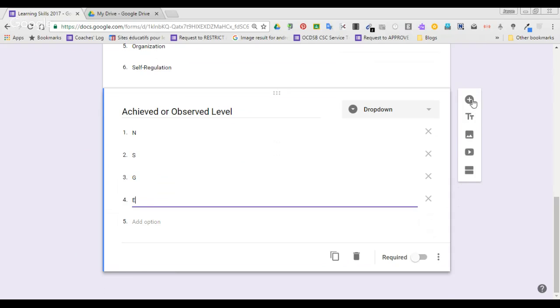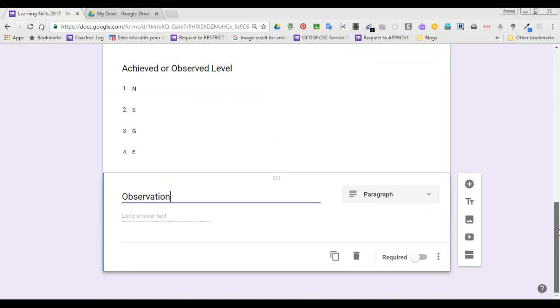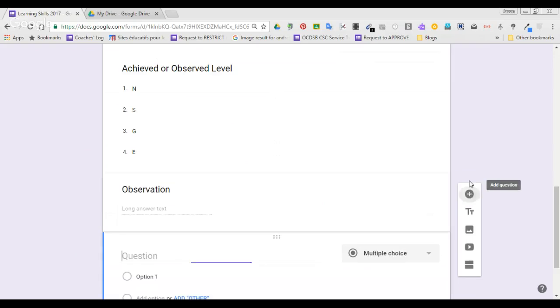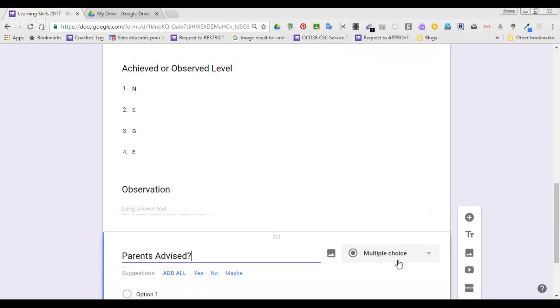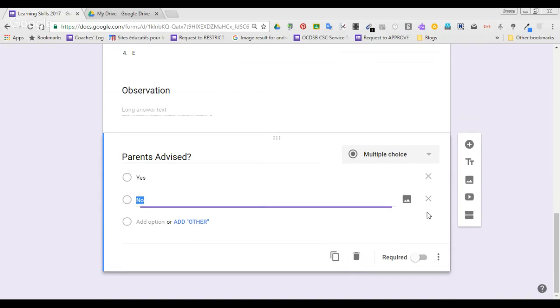And then last but not least, you can put in observation. It will automatically change it to a paragraph answer. Now, one thing that I did add to mine was a quick question called parents advised, question mark, multiple choice, and I'm just going to add all with suggestions, yes, no, and maybe. I'm going to delete the maybe though. It's either yes or no.